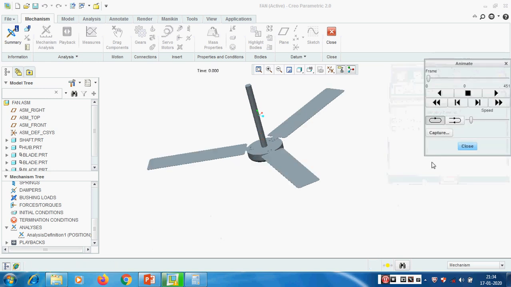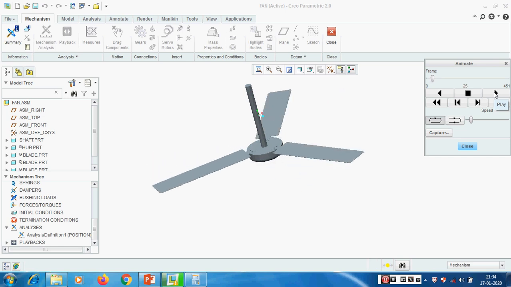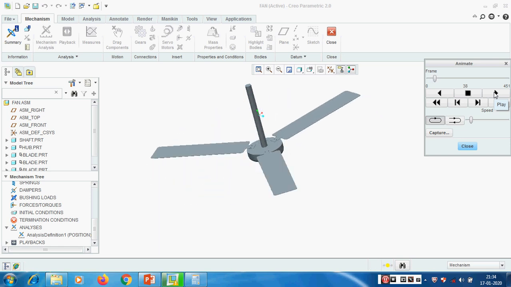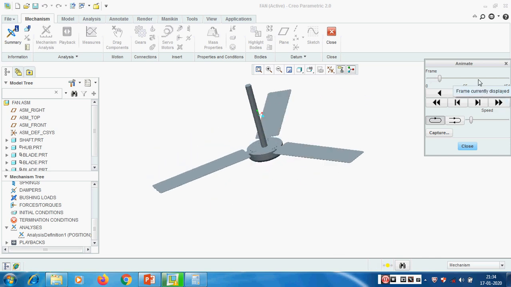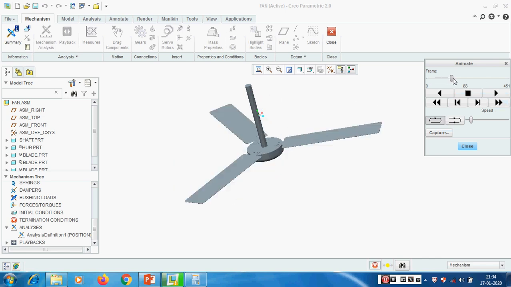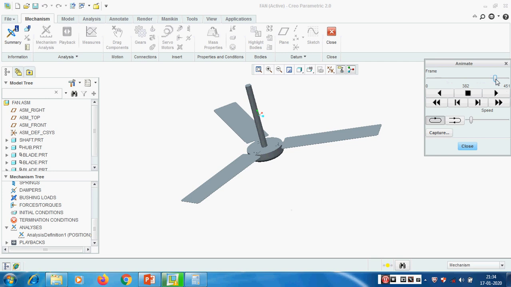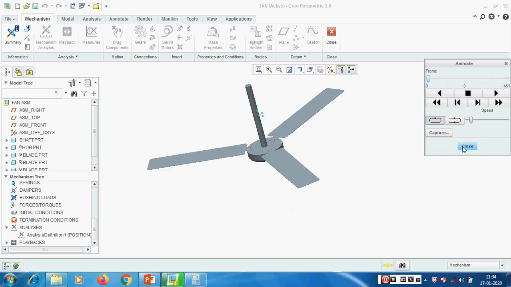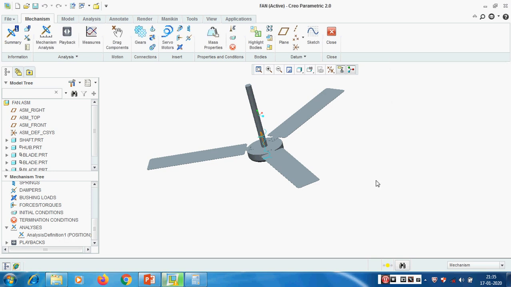So now completed. We have to play. Whenever the interference comes, the animation stops. Now there is no interference, so it won't stop. It will move up to the end. I am moving this to reduce the time. See, in the reverse direction. Okay, now there is no interference. I closed this. Now to create the interference, I am going to add one more shaft.